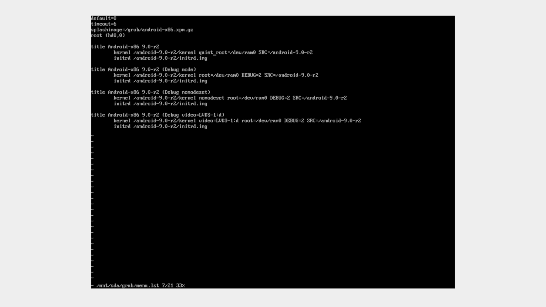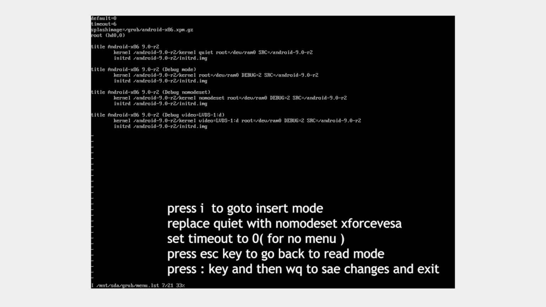Go to the kernel line of the first option and then press I to go to insert mode, and then replace the quiet with nomodeset xforcevesa just like we did before. You can also set the timeout to 0 if you don't want any menu showing up at boot. After that, press the escape key to go to read mode and then press colon, then W and then Q to save and exit the changes.